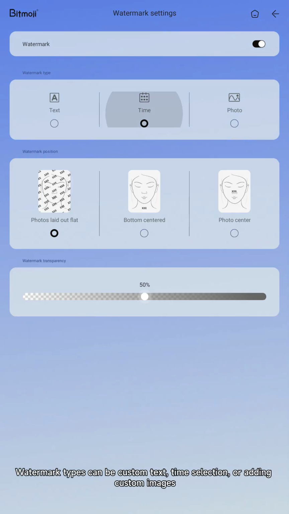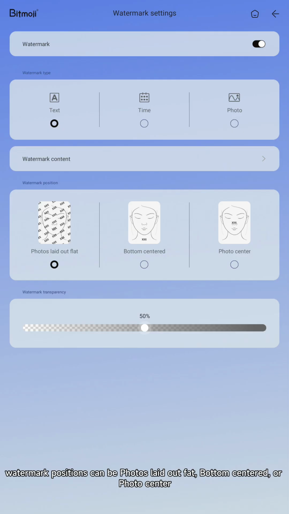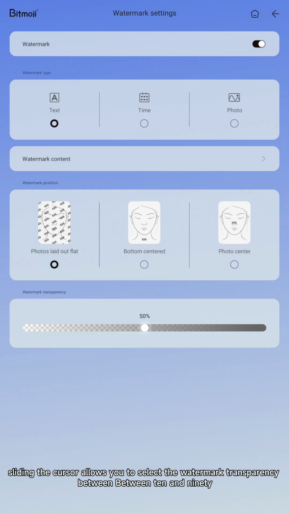Watermark types can be custom text, time selection, or adding custom images. Watermark positions can be photos laid out flat, bottom centered, or photo center. Sliding the cursor allows you to select the watermark transparency between 10 and 90.